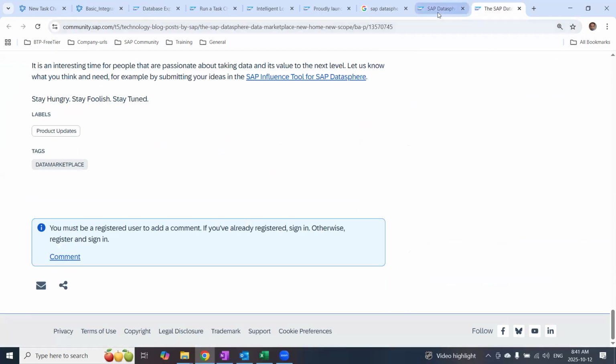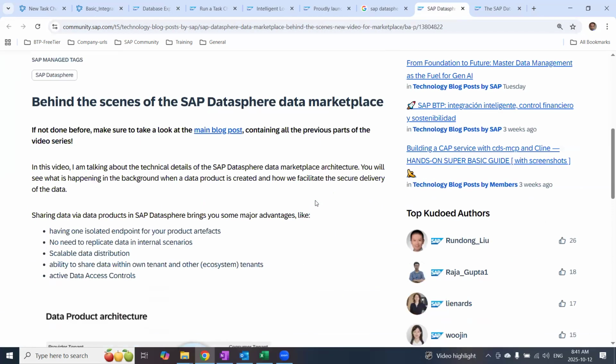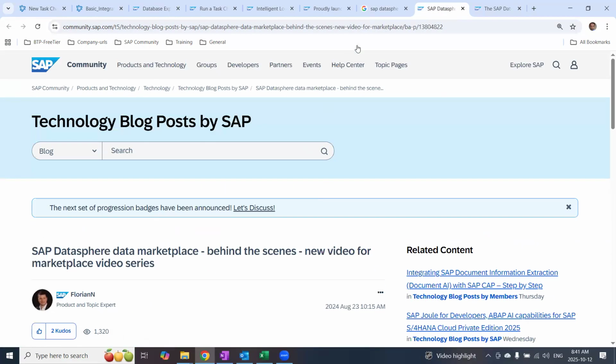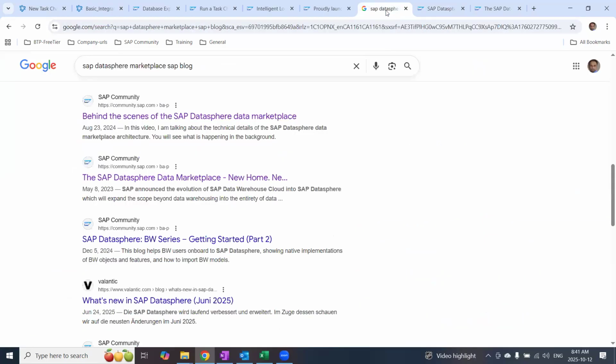I thought I had it before, and I found that it is not in my list. Yeah, these are not the ones that I was looking for. There's a consolidated series of documentation about data marketplace, but I will find it and then I'll share it with you.